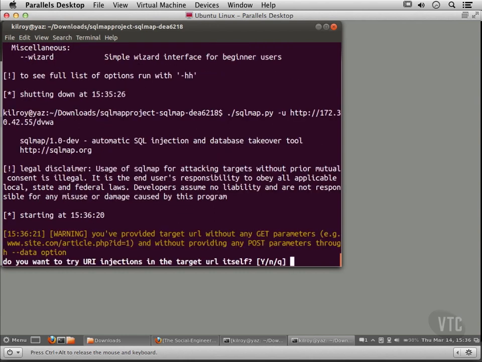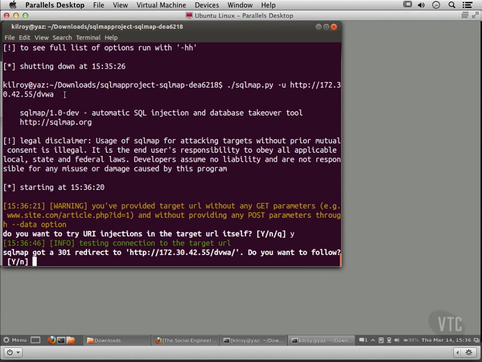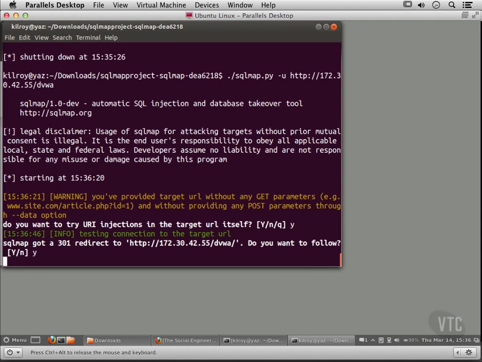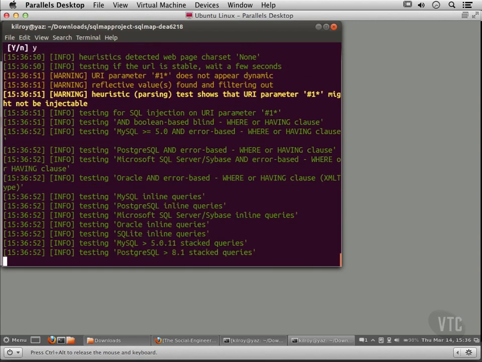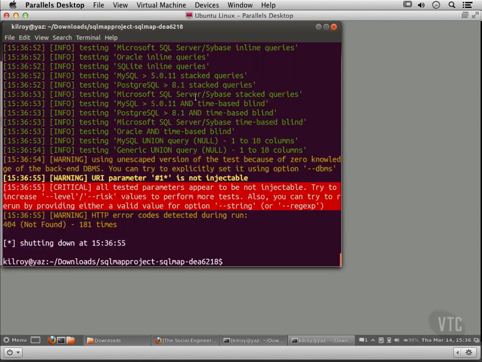So I've got this tool, SQLMap. I'm running it against a website called Damn Vulnerable Web Application, a web application that I've got installed on my system here. We're going to check to see whether it's vulnerable to SQL injections. It's running a lot of tests, and you can see it's testing for various things. What it's discovered here is that the parameters may not be able to be attacked in an injection fashion.